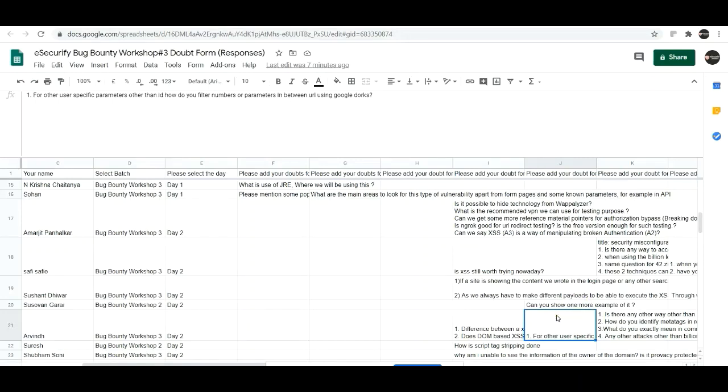Perfect. Next doubt: is there any other way other than robots.txt to find out if a website is hosted on a Linux server? Of course. You can simply go to Webalizer or BuiltWith, which will say on what particular server the website is built on or hosted on.